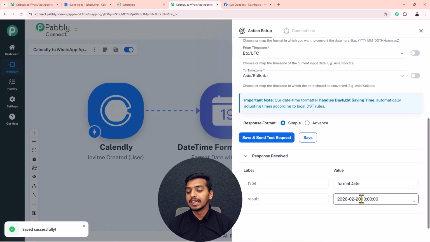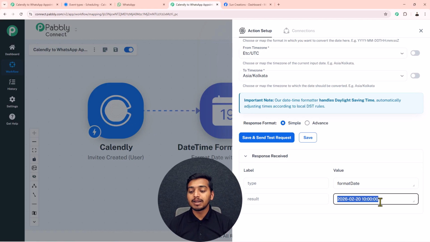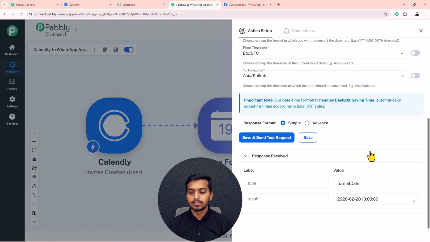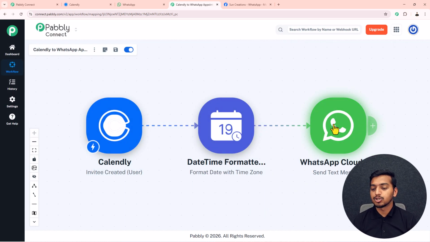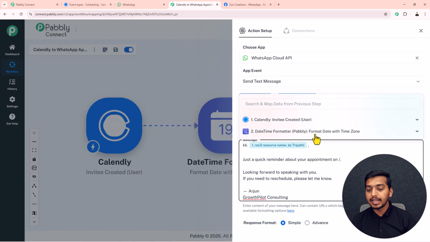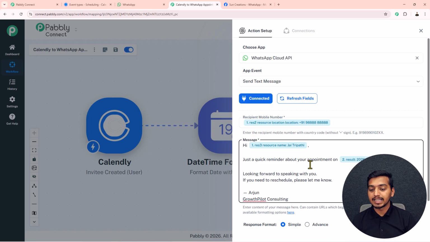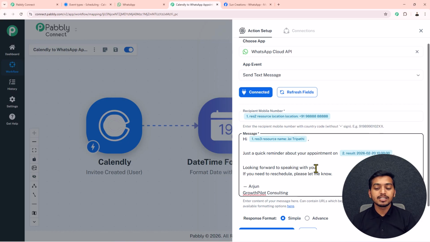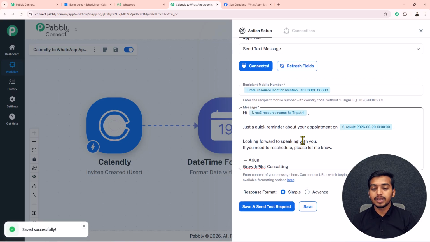Next, you can see inside my response, I have received the same date and time that we have selected while scheduling this appointment for ourselves. Now I can map this date inside my WhatsApp Cloud API application. So I will open it, and then in here, in place of this date, I will map the date that I have received in this format like this. Here we have successfully created this, so I will just save this option from here.